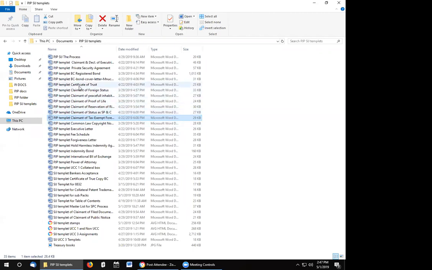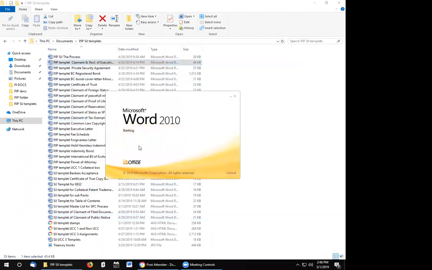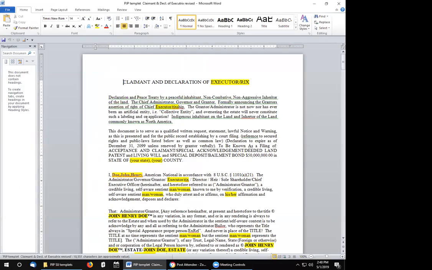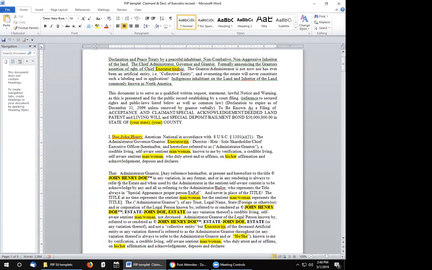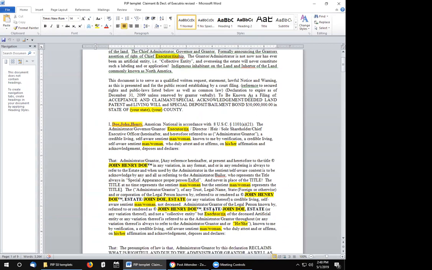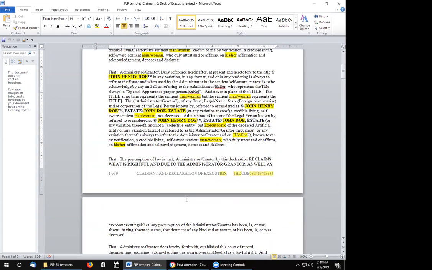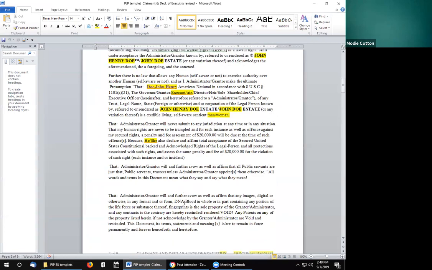Let's see. Can't find this one. There we are. Okay, same thing. State, your county, man, woman, his, her, John Doe with his trademark and copyright symbol. Nothing different here either. Is that form available on Mega?